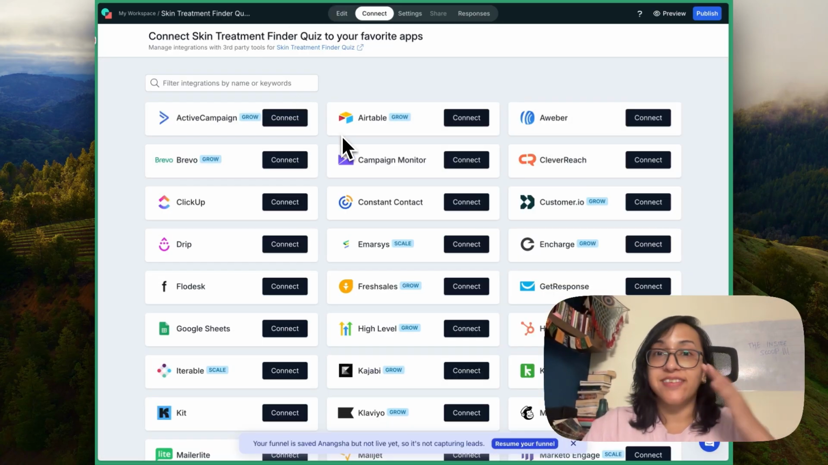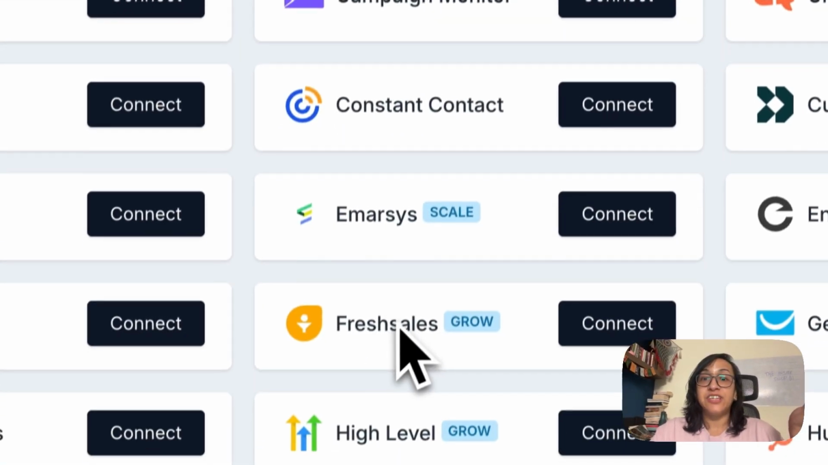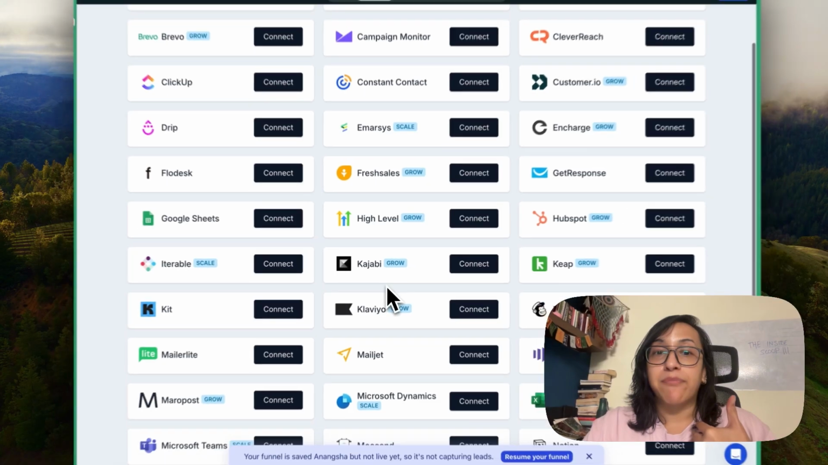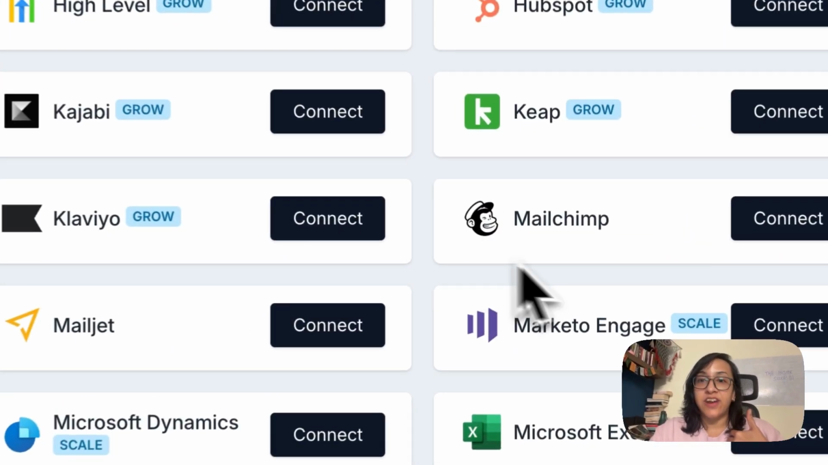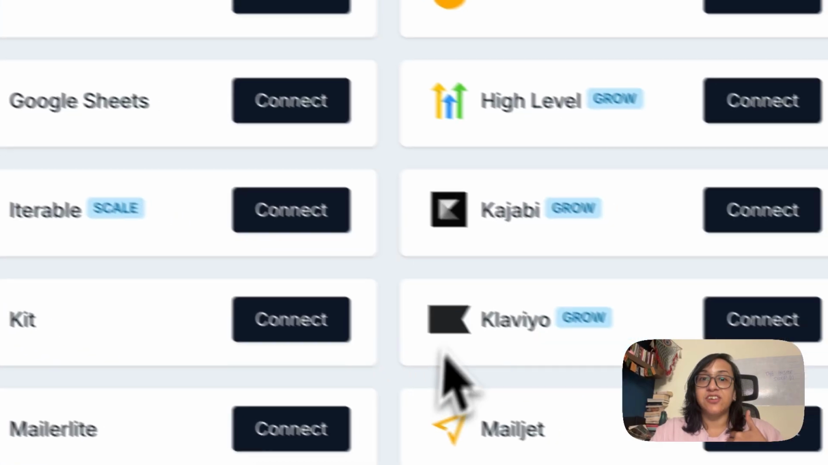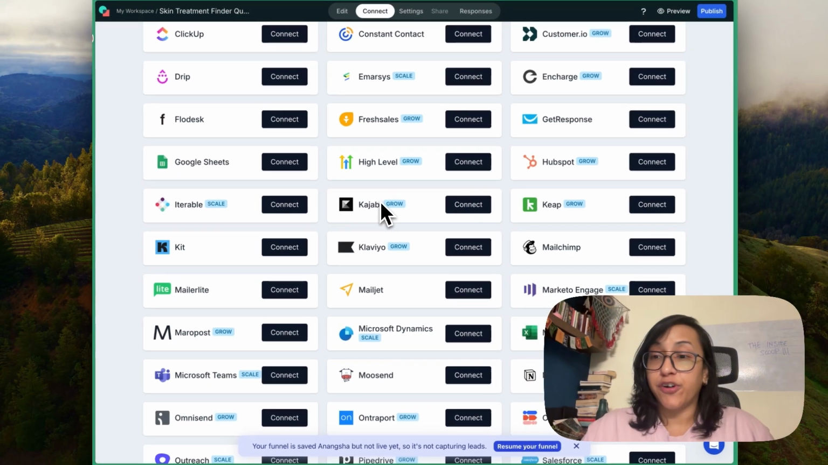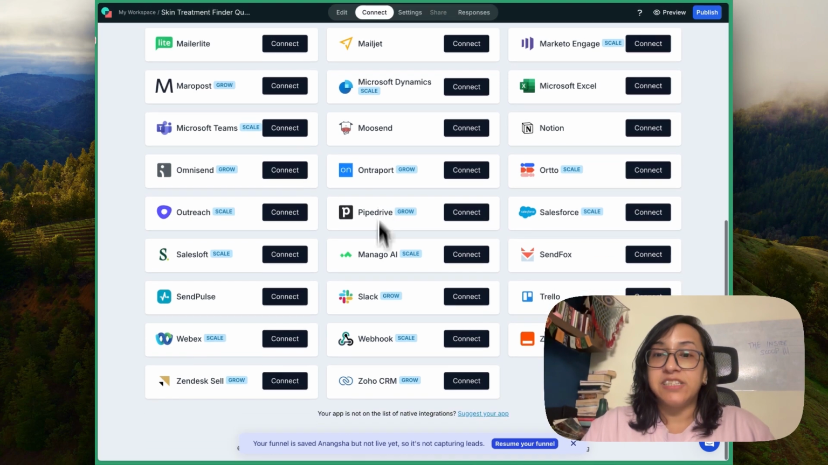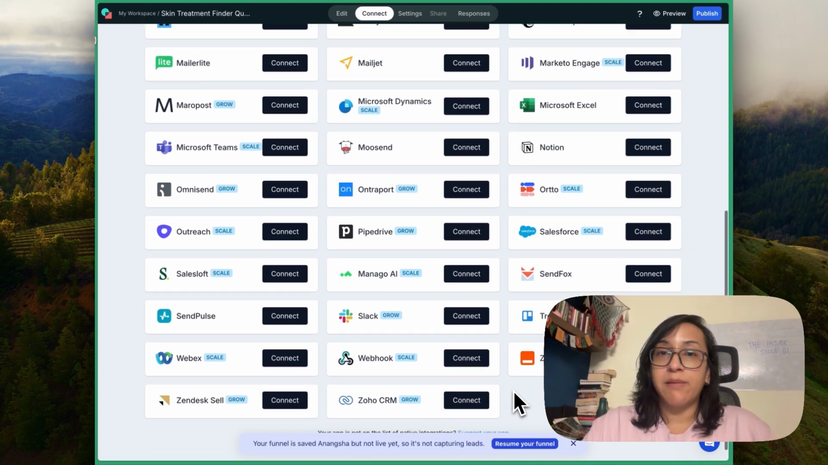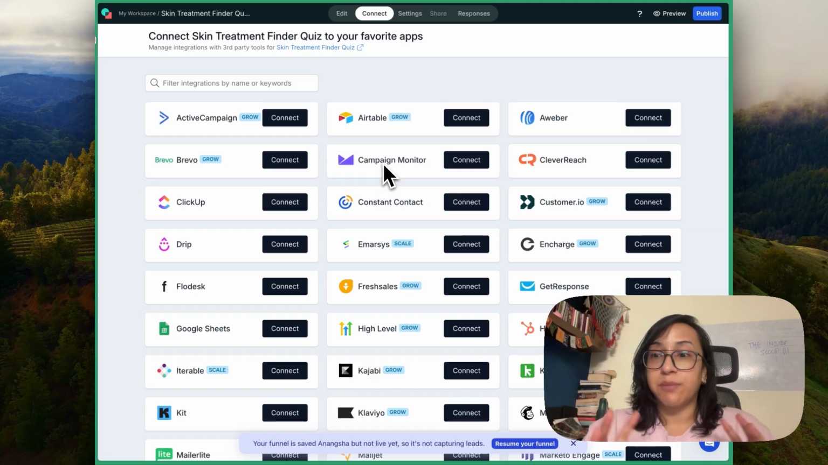Involve.me also has other cool features, like you can connect it to your favorite apps like Airtable, Campaign Monitor, Freshsales, basically whatever apps you use. For example, your newsletter apps like MailChimp, your analytics apps like Google Sheets, or your course selling apps like Kajabi, which is super useful for coaches. There are multiple apps, multiple CRMs that you can connect with Involve.me, and then you can set up a full AI automation for your business.